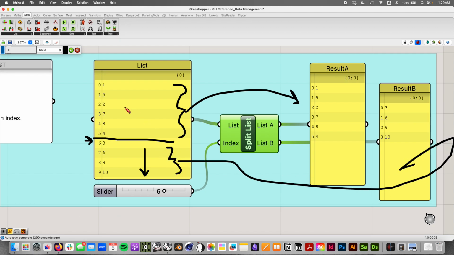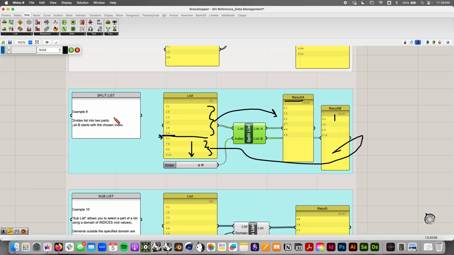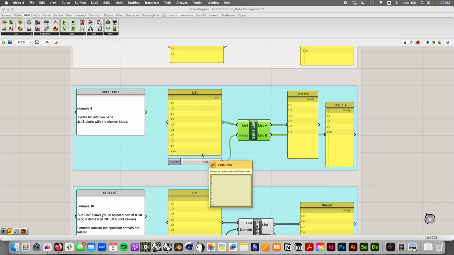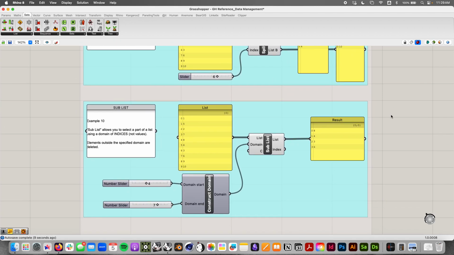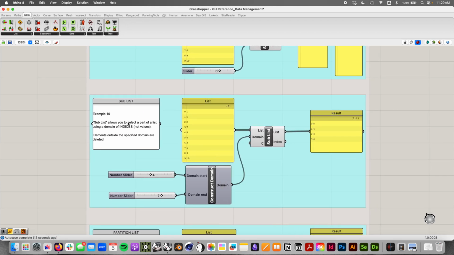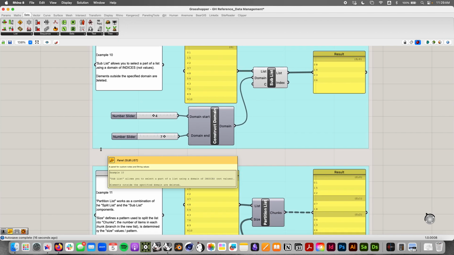So you can see where those values are coming from. 1, 5, 2, 7, 8, 4, that gets put into the list A. 3, 6, 9, 10, that gets put into list B. So split list makes sense. And then you can just kind of change that number slider around to control where that list is being split. There we go. That's kind of determining where that index is cutting it in half. Sublist, we're not really going to talk about that one. It's just kind of annoying, but you can take a look at it if you want. Again, I haven't really used it a ton.